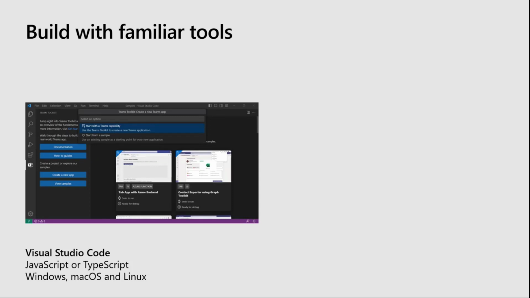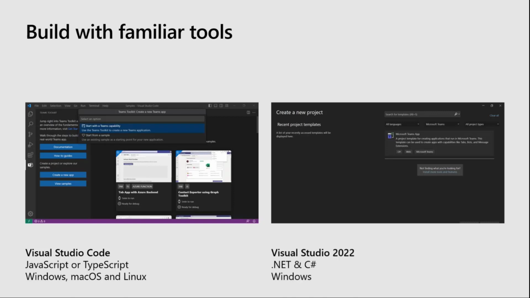You've got the Visual Studio Code extension if you're a JavaScript or TypeScript developer and you're on Windows, macOS or Linux. Teams Toolkit for Visual Studio Code is the tool for you. It's going to help you create, build and deploy your apps much easier and faster than doing it on your own. And there's also the Teams Toolkit for Visual Studio 2022. So if you're a .NET and C# developer and just on Windows using Visual Studio, then take a look at the toolkit for Visual Studio. Although for this series, we're just concentrating on the Visual Studio Code extension at the moment.